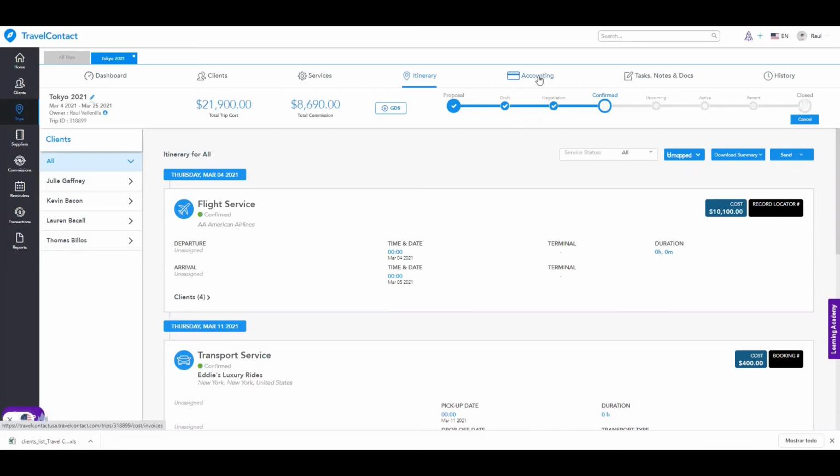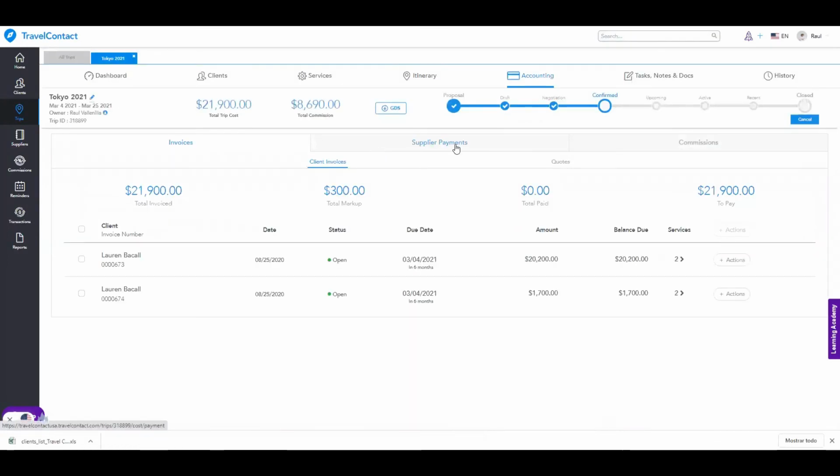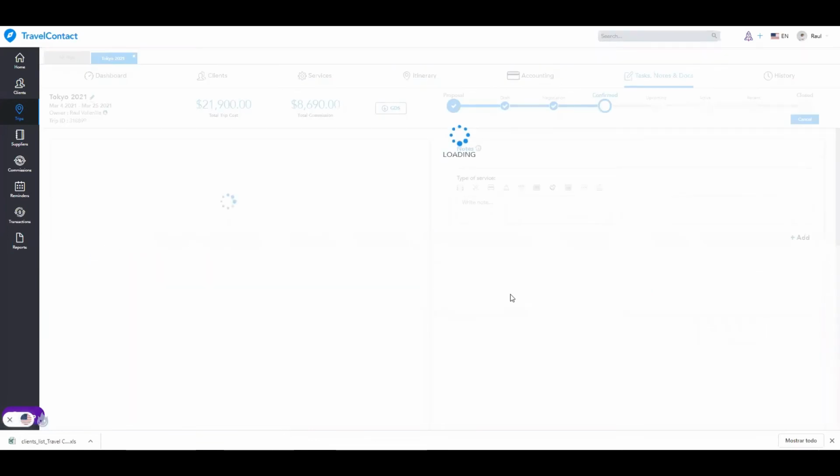The accounting section will let you basically keep track of all the accounting. So anything from invoices to supplier payments and commissions, you can report payments, manage invoices, download these invoices, send them to your client, edit them at any time, and basically keep track of the entire payment process of the trip right here from TravelContact.